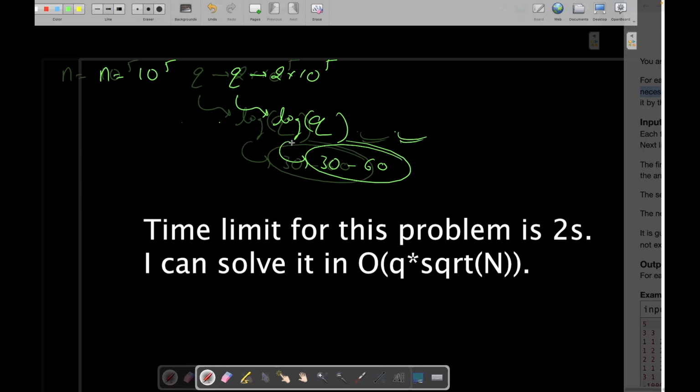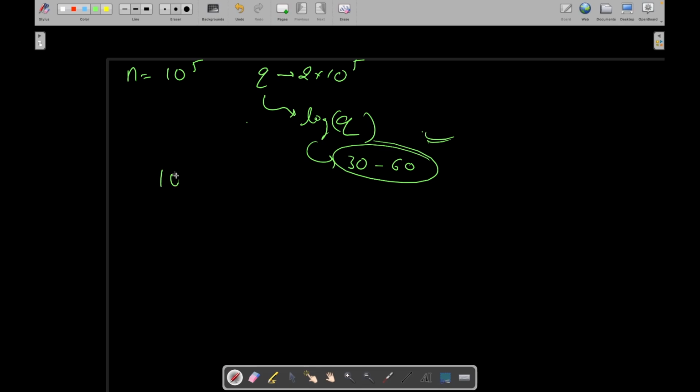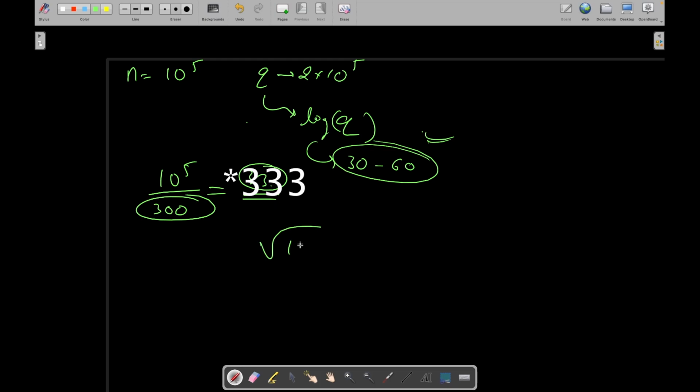And if you see this sequence carefully, as we increase the common difference, the number of terms will reduce, right? So if I divide 10 to the power 5 by, let's say, something around 300, we get 33.33 something. So let's just take the root of 10 to the power 5. It is I think 316.